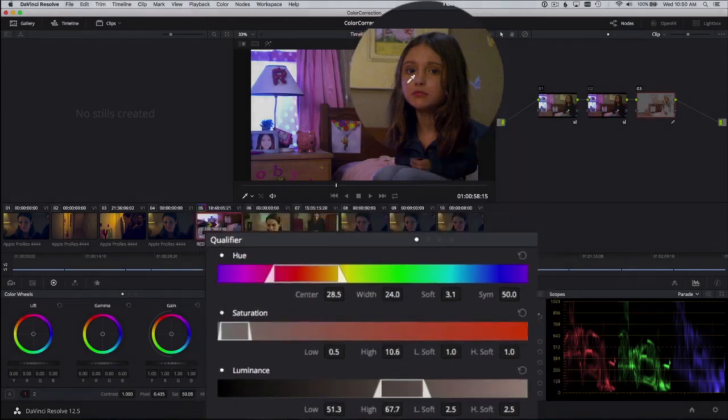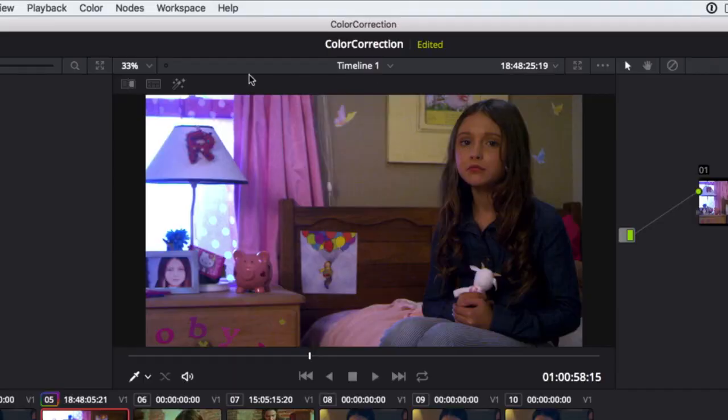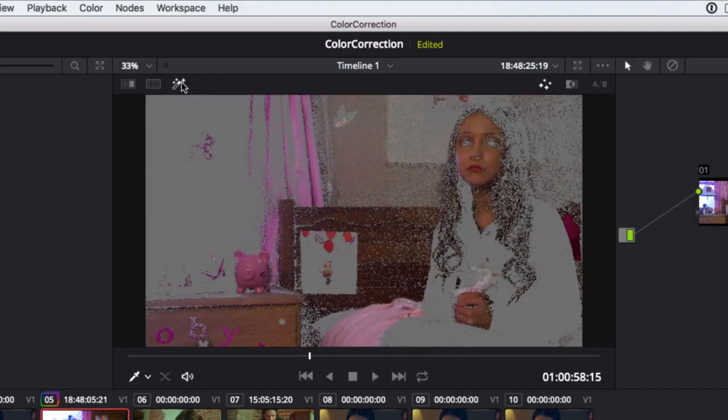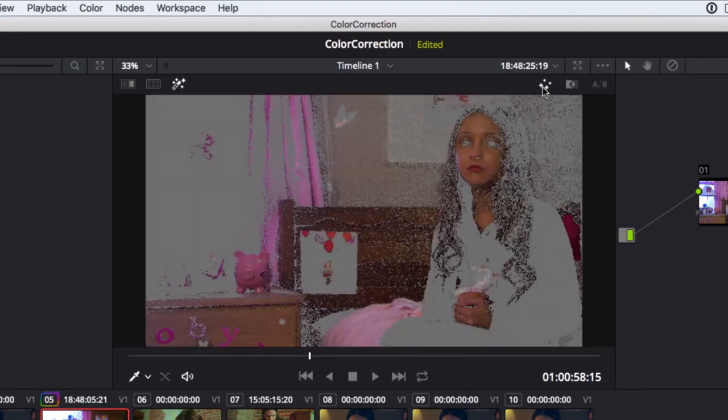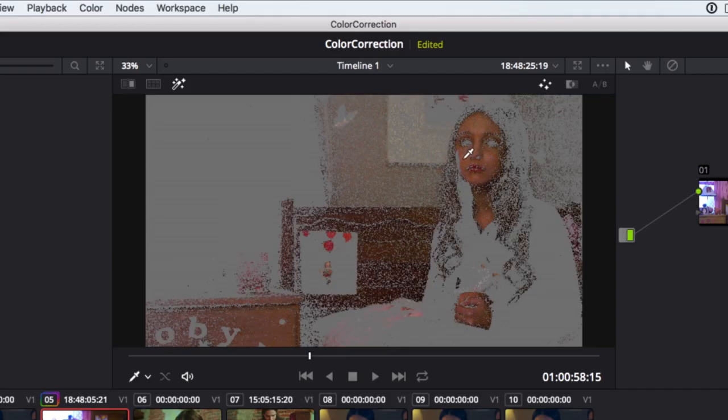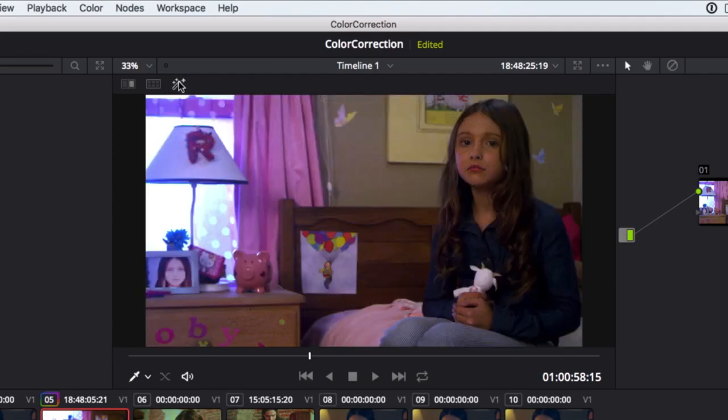Okay, let's stop and take a look at what we have. Click the Highlight button at the top of the viewer. The selected area remains full color and everything else turns gray. You can also toggle to look at a traditional grayscale matte by clicking this button, and this to return. You can drag again with the Qualifier tool to reselect your ranges. When you're happy that you have a good initial selection, toggle the Highlight button again. In this case, we've selected skin tone.